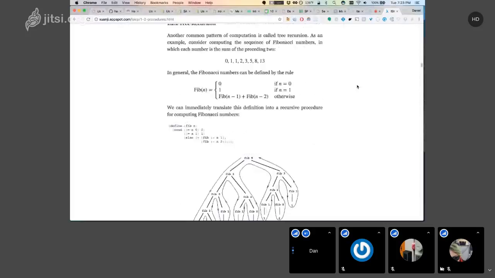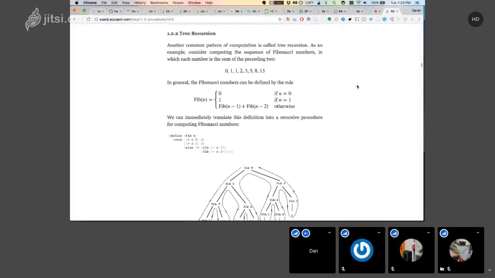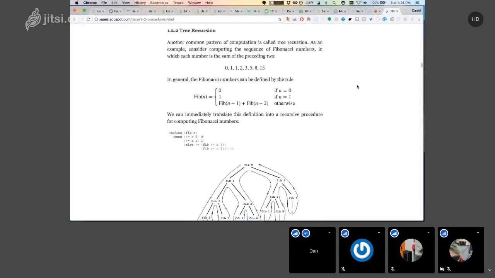Should I start on tree recursion? Go for it. Okay, here I go. 1.2.2, Tree Recursion. Another common pattern of computation is called tree recursion. As an example, consider computing the sequence of Fibonacci numbers in which each number is the sum of the preceding two: 0, 1, 1, 2, 3, 5, 8, 13, and so on.